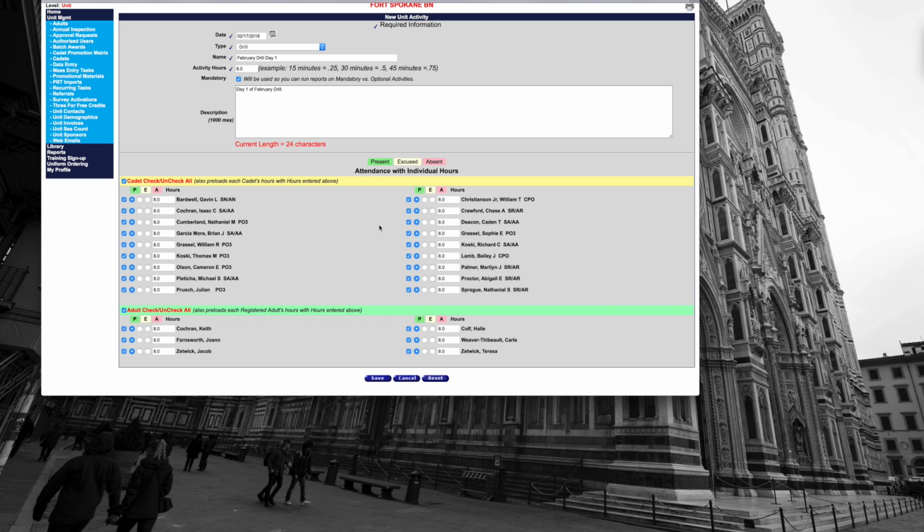For those that aren't there, you either mark them excused or absent. Excused is when they actually tell me that they're not going to make it for whatever reason. As long as they give me a reason, I'll mark them excused. If they don't give me a reason, I'm going to mark them absent. That way, at least it tracks when it's excused and not excused. And of course, that's a different video because that goes into reports and all that stuff.